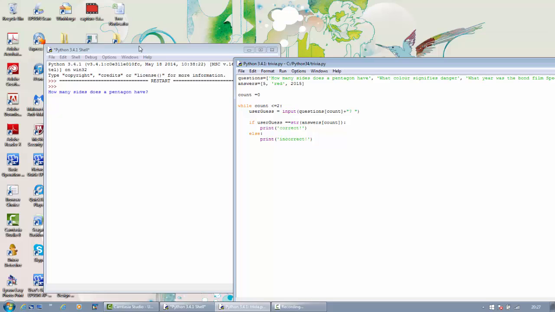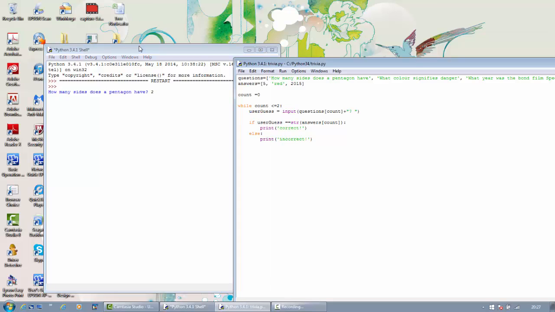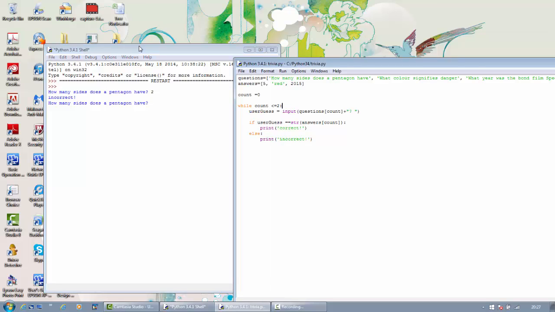So it's how many sides does a pentagon have? If we add a response there, I'm going to say 2, which is obviously the incorrect answer. I would expect that the response would be incorrect. So press return: incorrect. Okay, no problem. Oh, what I didn't expect there.